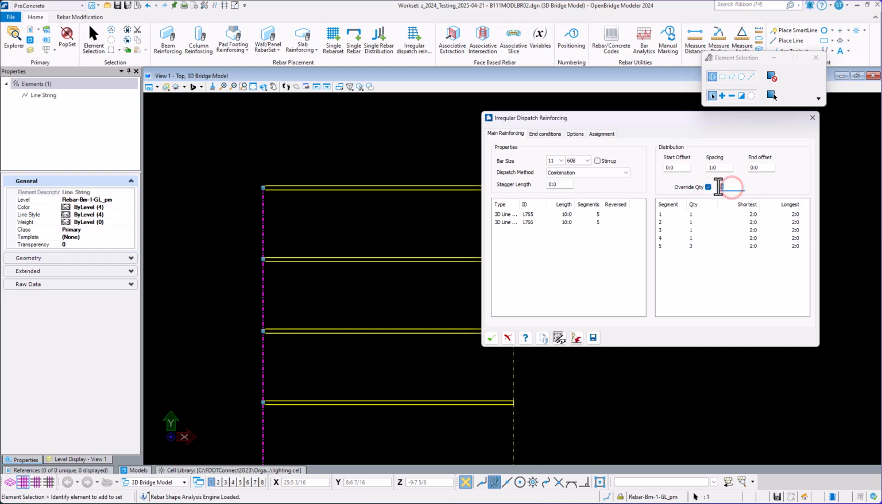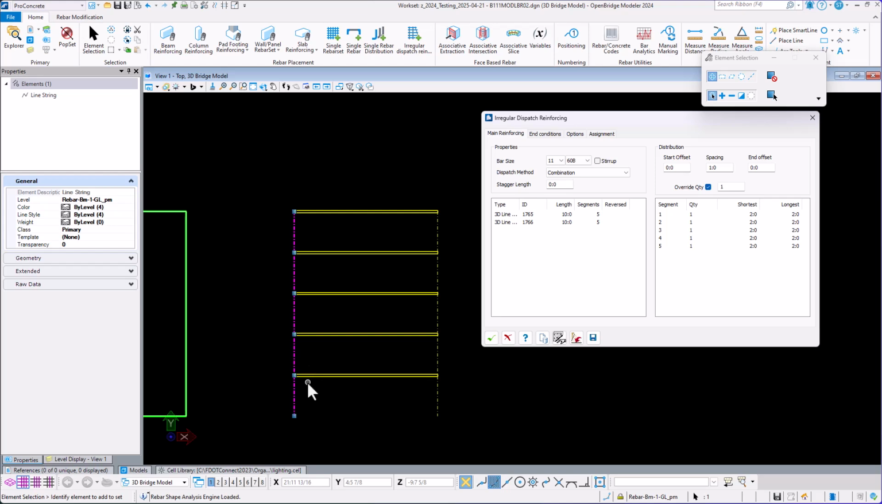So I can just say 1 bar per segment, except for the last one. Because this last one I'm saying this bar belongs to this segment, this bar belongs to this segment, and so on and so forth. So that's where the 5 segments, 5 bars come from. That's why I'm seeing these 5 bars here.